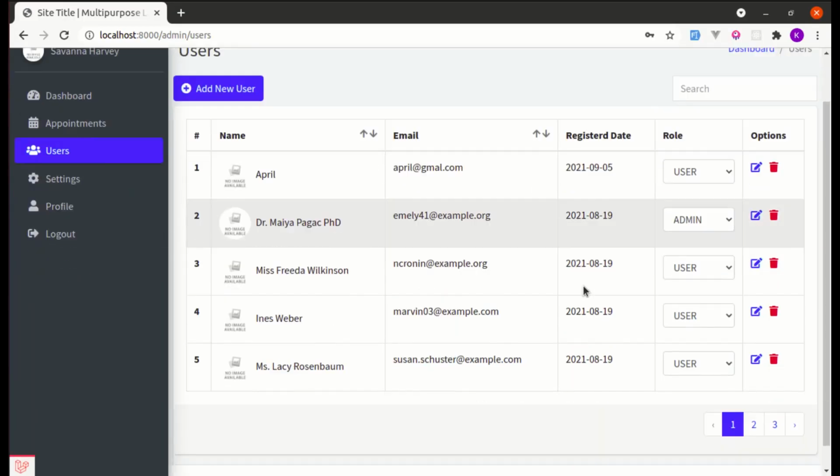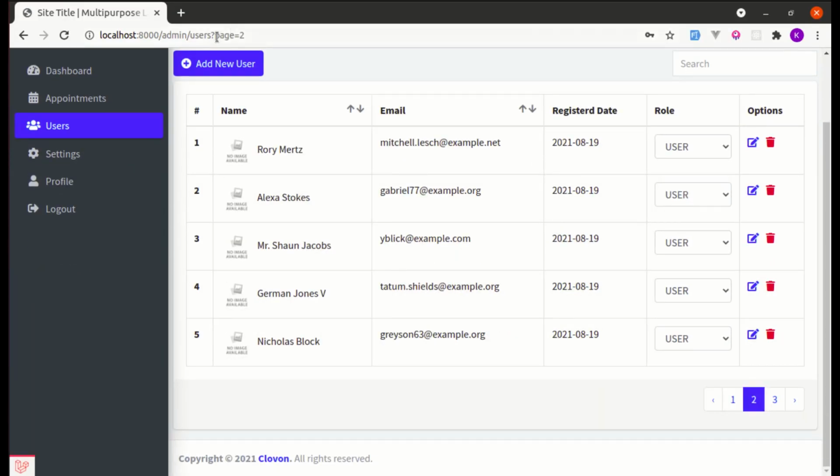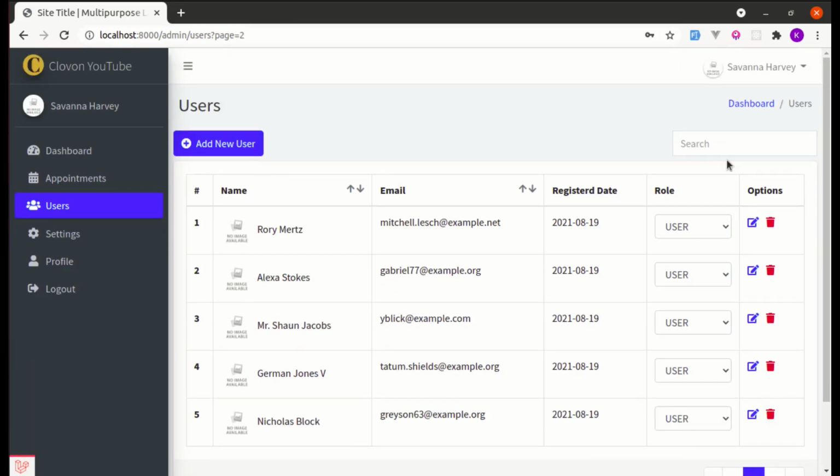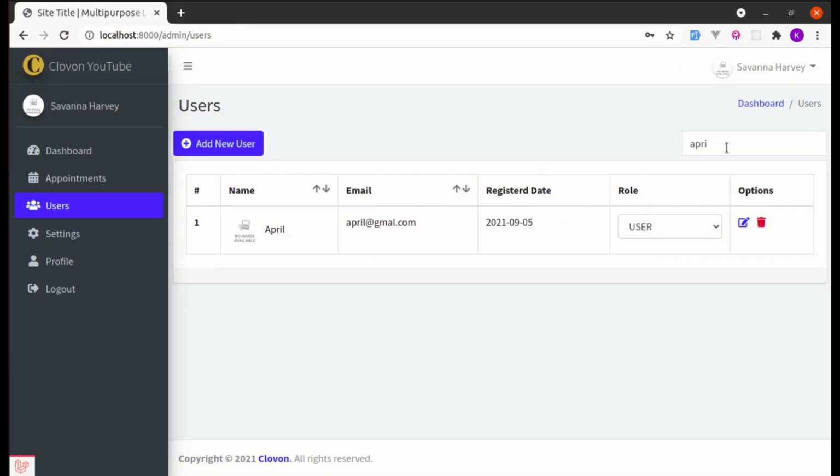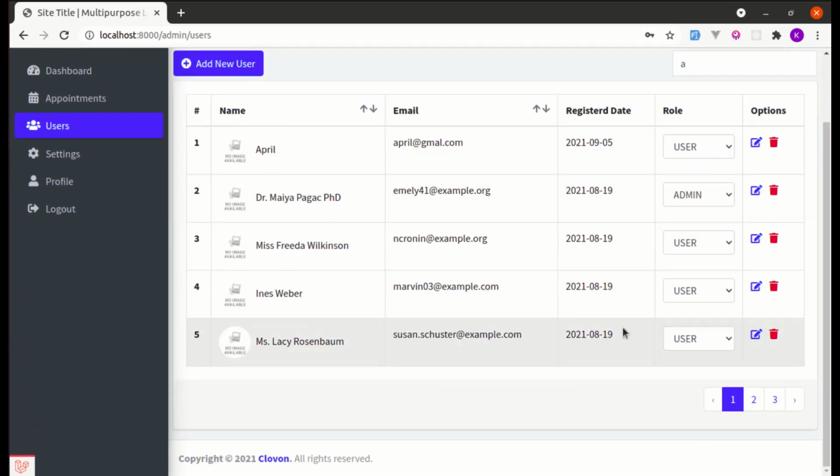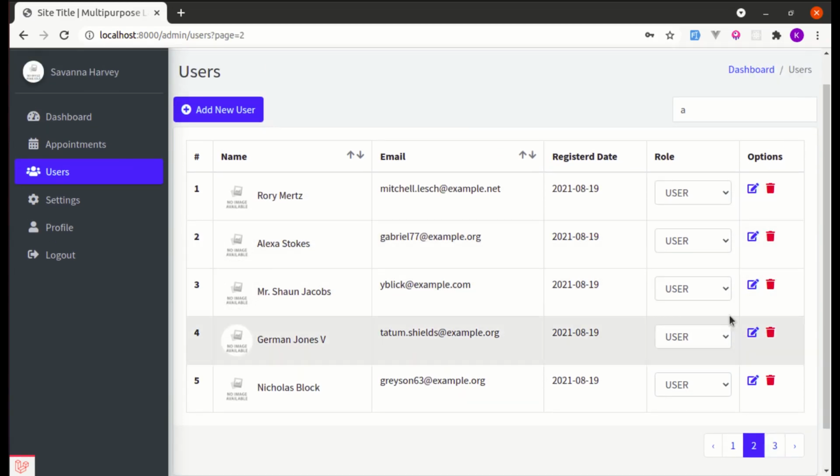Now let me refresh the page, and if I go to page 2, and here we have page 2. And if I search for April, we found the results for the keyword April, and we reset the page, and we are not showing the page over here on the query string, right? Because we reset the page and we are back to page 1. And it still works if there are lots of results. So if I just search for the keyword A, it is showing with pagination as well, and we can go to page 2 and 3 as well.